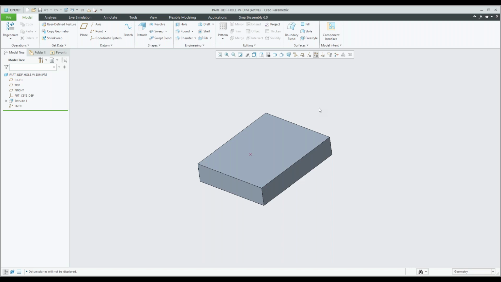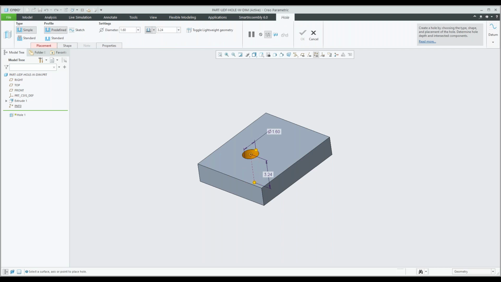Okay, so we're just going to do a straight simple hole, and I just want to use a point selection. The references that you specify here are fairly important, because that's going to drive the SmartAssembly placement at the end of the day. So I'm just going to use a point. I'm going to create a simple hole. I'm going to pick the point, and I'm going to give it a value. Let's make it 1.5. And I'm going to tell it this should be a through all hole.